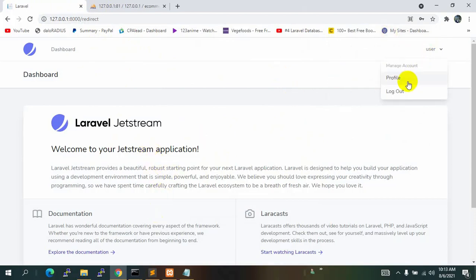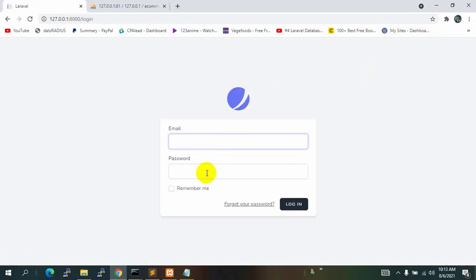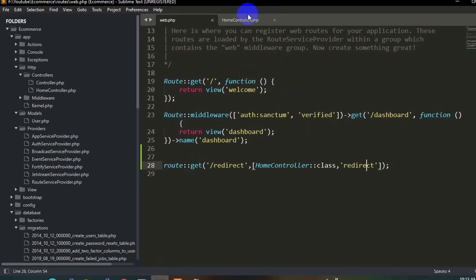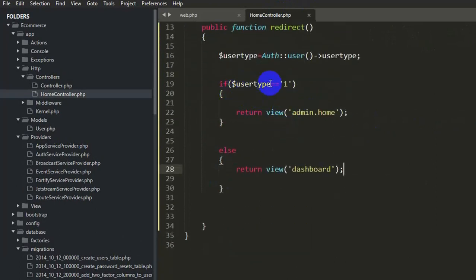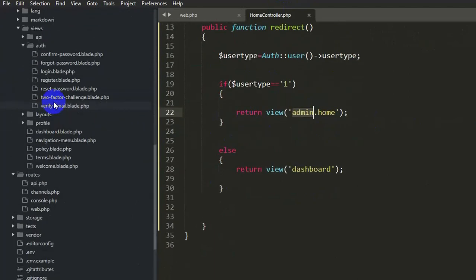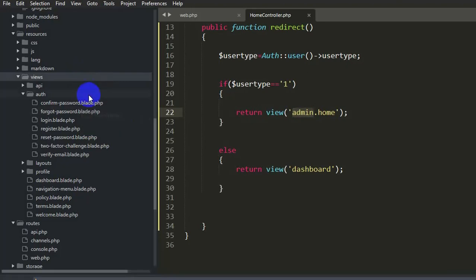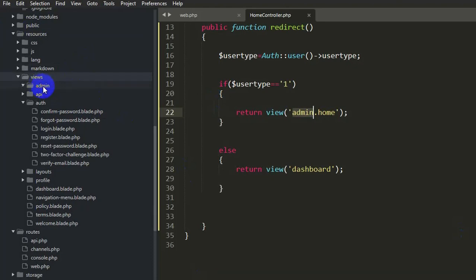Now we will try to log in to our admin dashboard, but first of all we did not create the dashboard for admin. So first we need to create an admin dashboard. In the controller we mentioned that if the user type is 1, it means admin, and it will return the view admin.home. So first we'll create an admin folder in the resources view folder. Just right click on the view, then you can see new folder, click new folder, then we'll say admin, press enter. So it created an admin folder.